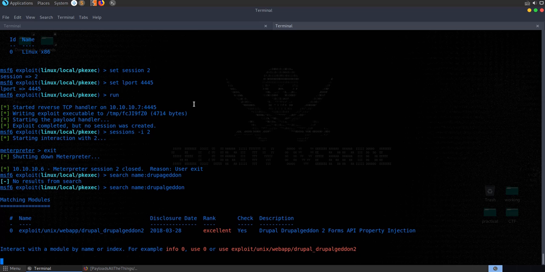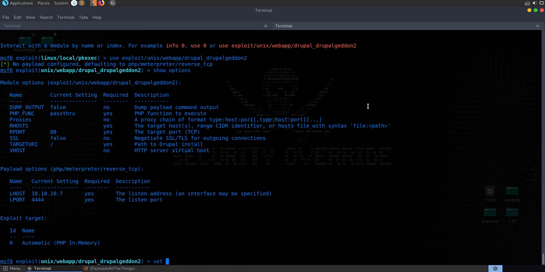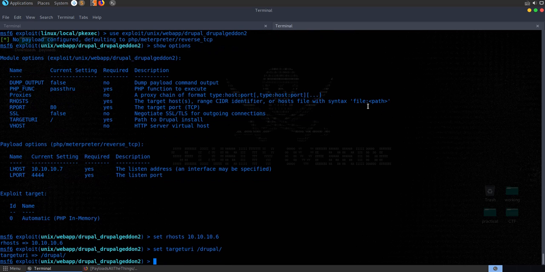Oops, Drupalgeddon. And you'll see here we've got this Drupalgeddon 2. So we're going to use that exploit. And as usual, we want to show the options. We want to set our R host to 10.10.10.6. And we want to set the target URI to Drupal. So we went through enumerating these directories and stuff in the earlier videos, if you're just catching this video within a series.